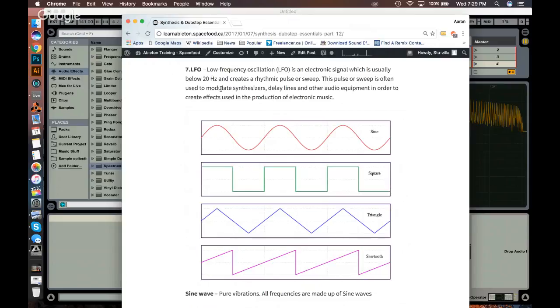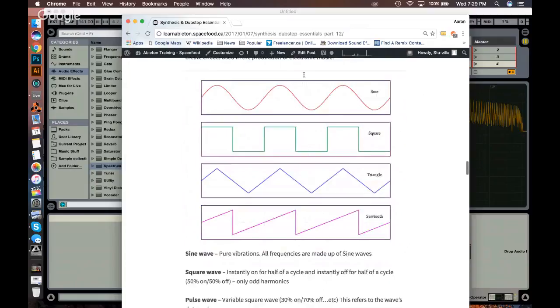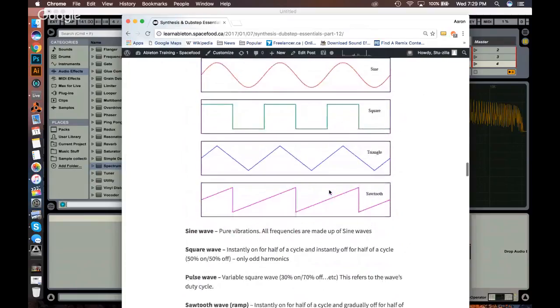So we can have it open and close some sort of parameter at a 16th note, quarter note, 32nd note, etc. And so that's really useful for creating that wah wah wah sound that we're going to be experimenting with very soon.